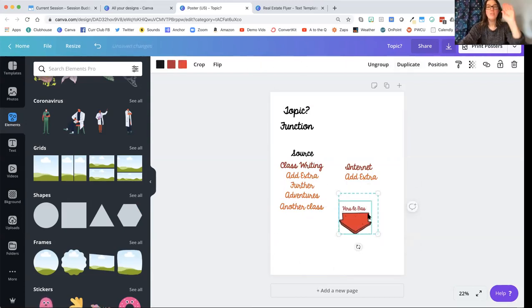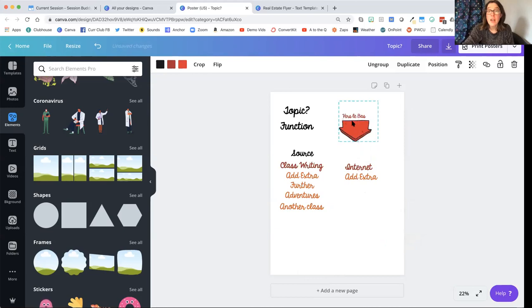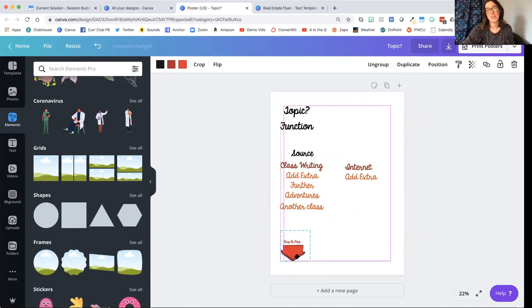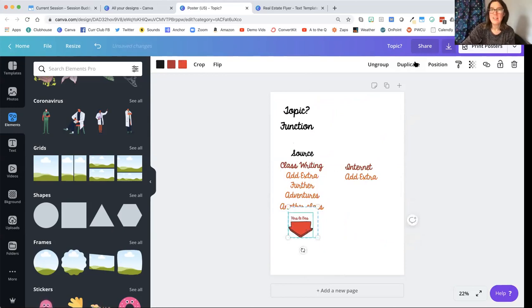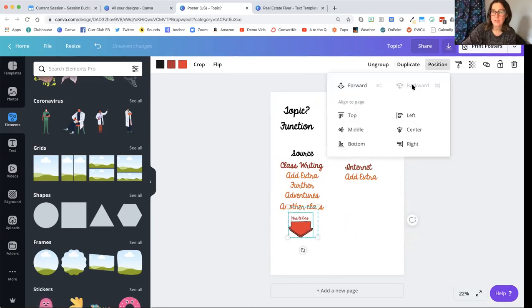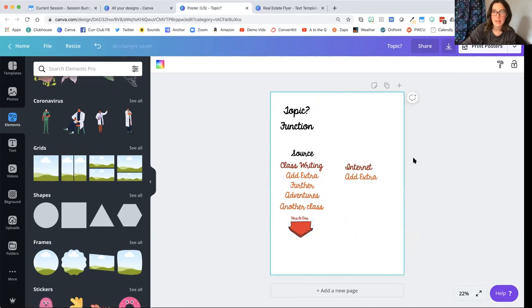So I love Canva because I can do anything I want. I can make this bigger, I can make this smaller, I can turn it around. You have so much capability. If I don't like this, then I go position backwards because now I can see where it says another class. So anyway, if I am going to have them read another class, I would go vers le bas.